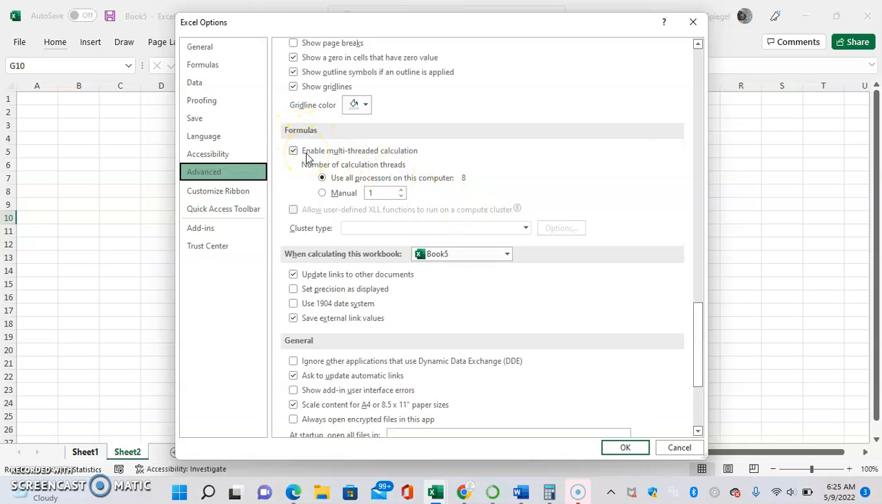Multi-Threaded Calculations, where you can either uncheck the box to disable it, or you can have the box checked to enable it, and you can either choose to use all the processors in your computer, or you can manually choose however many processors you would want to use on the computer. And this is great because you can better allocate your computer resources to Excel or away from Excel, depending on what other programs you might have running.